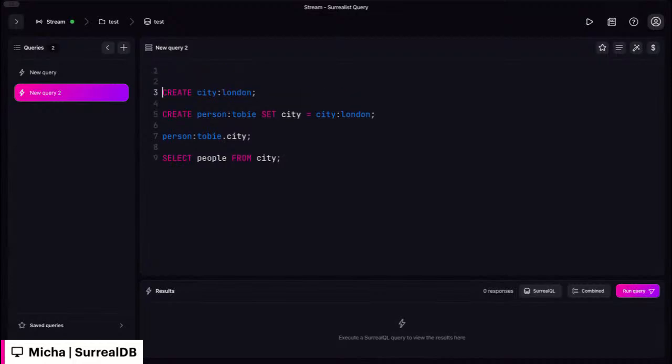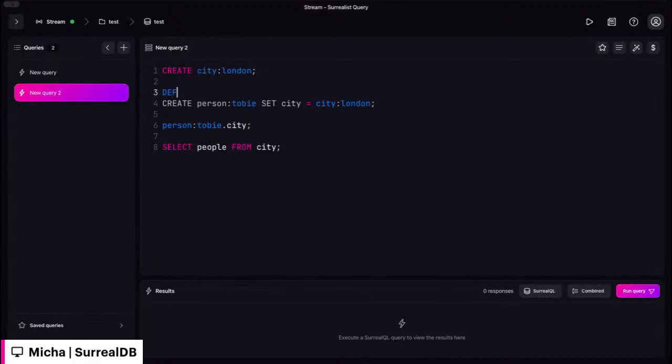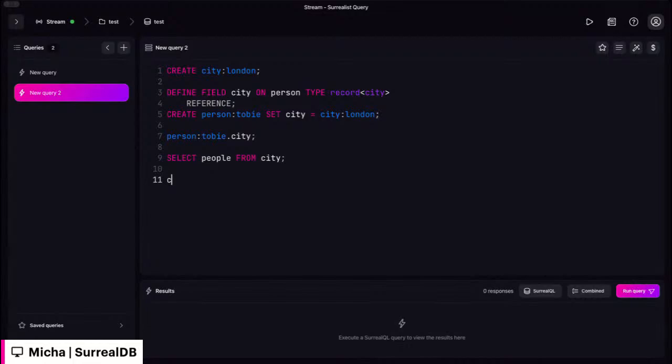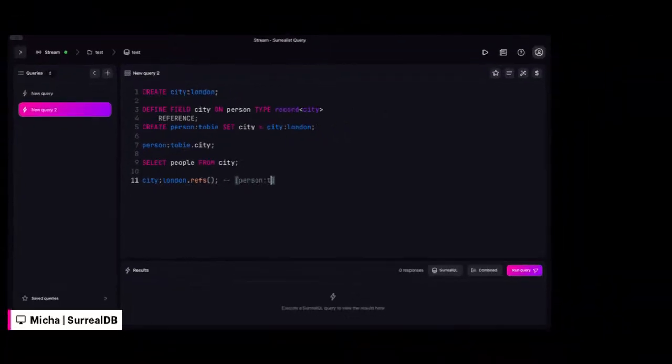But what we can do now is, let's say that on table person, we can define a field for city on person. Let's say that it's a type record city. And what we can add there now is we can add a reference keyword. And what that will do is that will create a link back from city London to person Tobie. And that then unlocks us to very efficiently, for example, do city London, and then we can get the references for that record ID, and then we'll get back person Tobie.